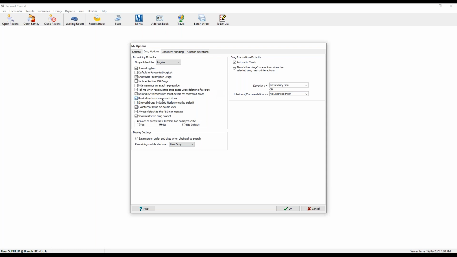Another good one is remind me to renew prescriptions. Kind of obvious what that means. Allows doctors to override the global setting at the clinic as to whether a pop-up is displayed when there is a script requiring renewal. So if the global setting at the clinic is not to prompt you, individual doctors can set that as a reminder for prescription renewals.